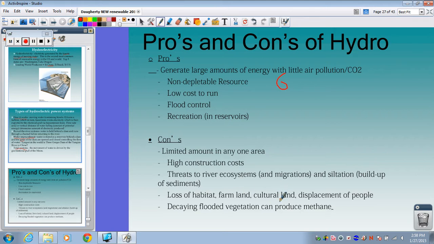That's one of our issues with the Three Gorges Dam, is it's disrupted a lot of cultural areas. Displacement of people. It can cause environmental refugees, especially in cases of flooding. And then if you get a lot of flooded vegetation back behind the dam, the decaying of that vegetation can actually produce methane gas, which we know is a greenhouse gas.